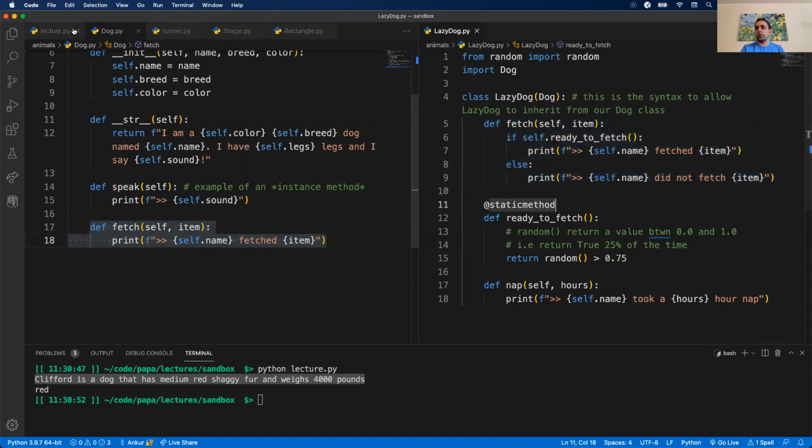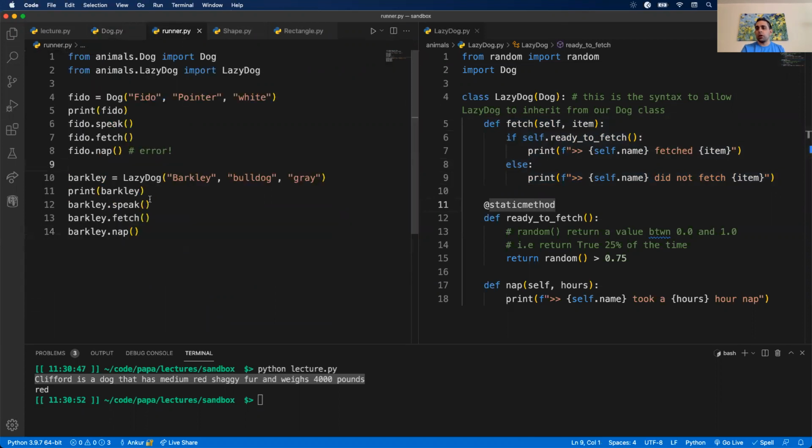All right, if you want to see this in play, let's go to our runner file. We need to fetch some items. Let's say ball, to make it simple. One more thing I want to point out. Sorry, going back and forth. Lazy dog has an additional behavior called nap. So lazy dog can take a nap. Let's say 4 hours. Lazy dog can nap.